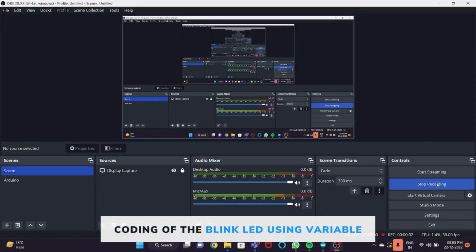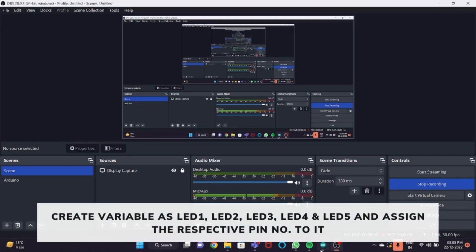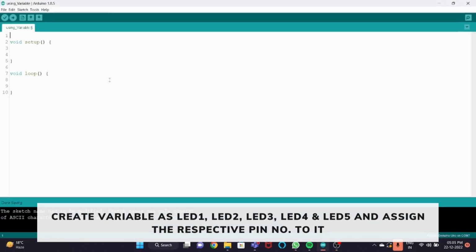Coding for blink LEDs using variable. First of all, open the Arduino IDE software. In this code, we are going to create variables and assign each LED to this variable. So first of all, write int and give the variable name as LED1. So here we have created a variable name as LED1 and its type is integer, and so we have given int LED1 and assigned this variable to the LED connected to pin 13. So write 13 here.